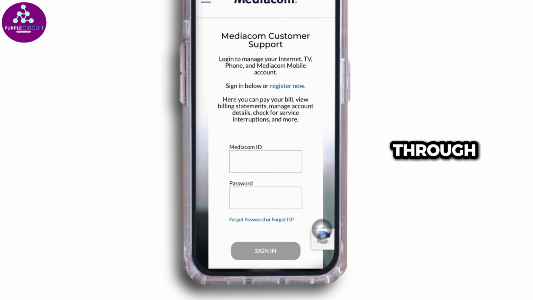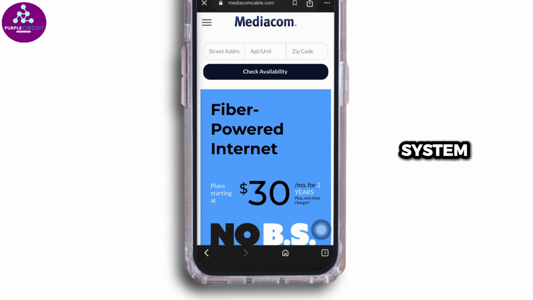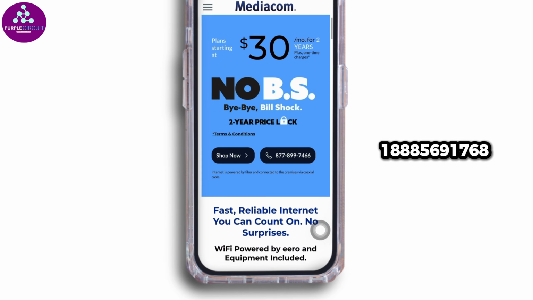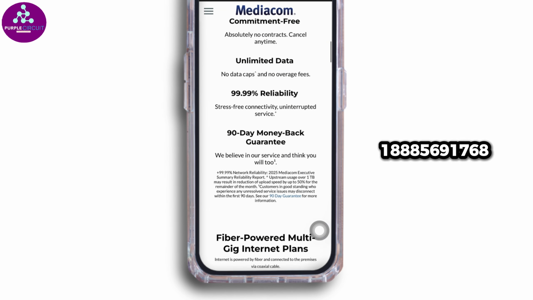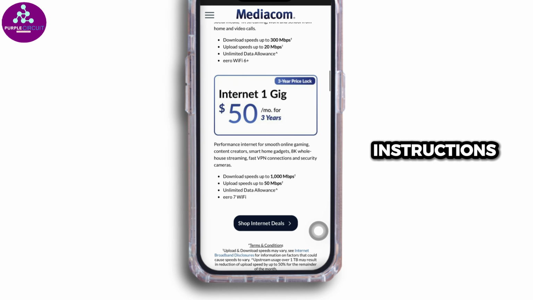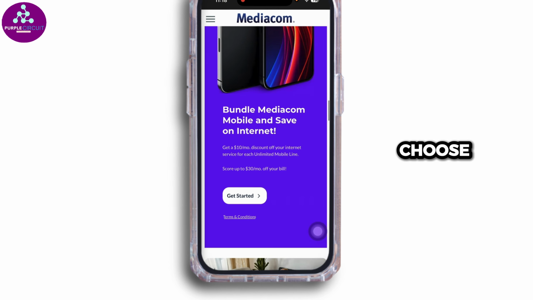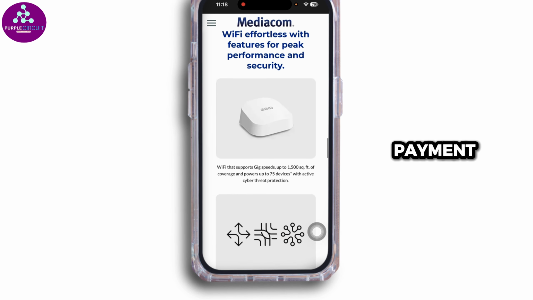Another option is to pay through your phone using their automated system. You can call 1-888-569-1768, follow the voice instructions, enter your account details, choose your payment method, and confirm the payment within minutes.